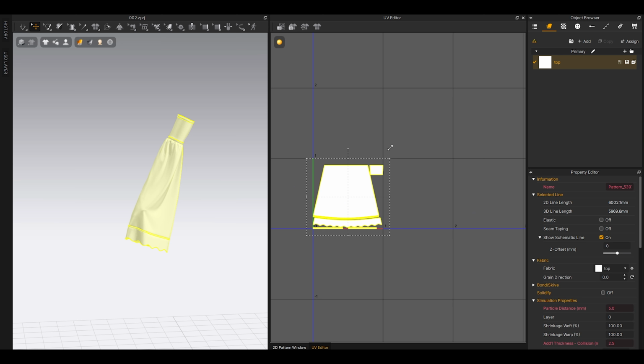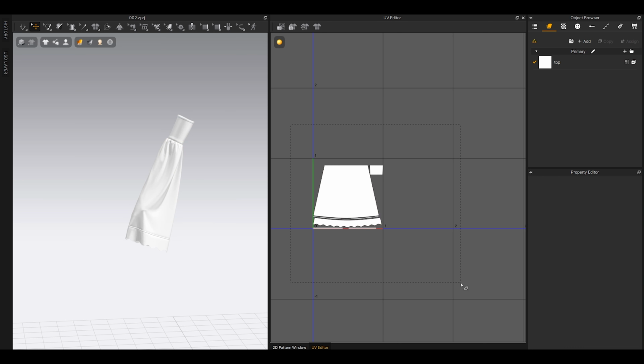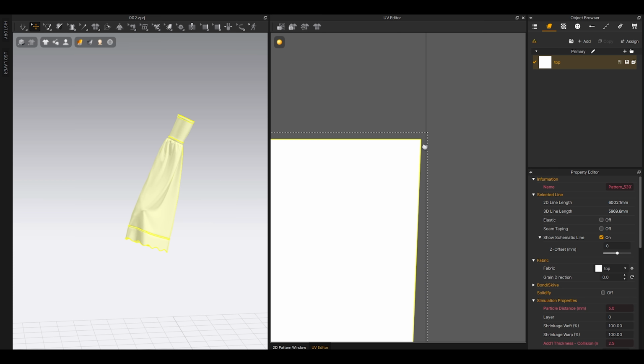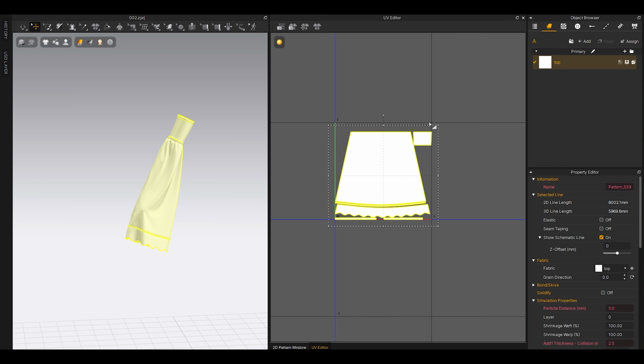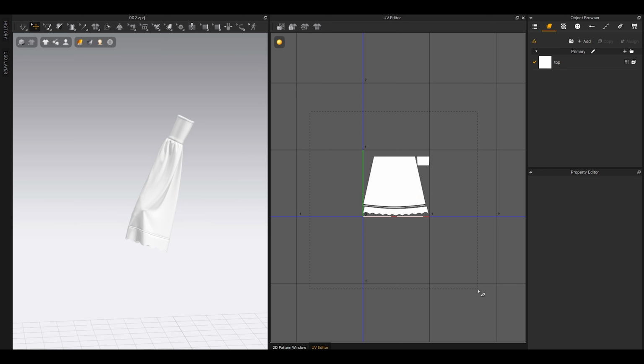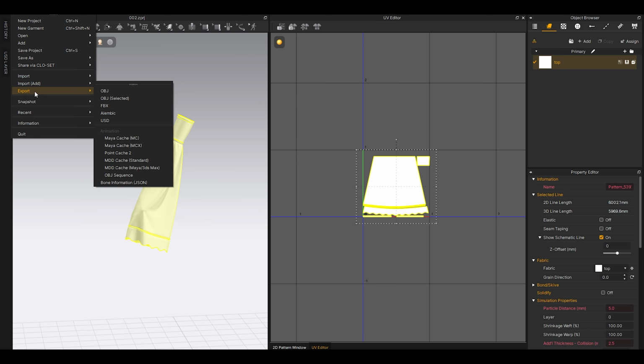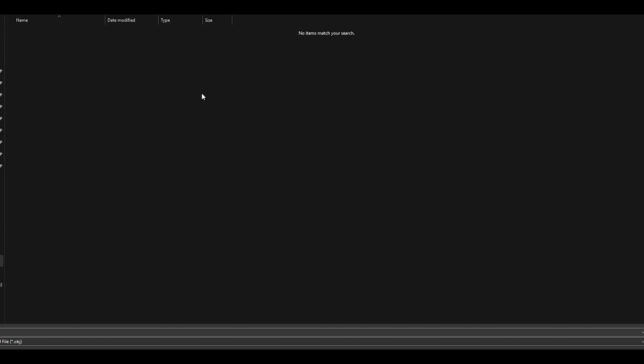There is UDIMs, which is more than one UV layout, one UV tiles, but I'm not gonna do that because this is a very simple model. So yeah, just one UV is fine. You just need to make sure that nothing is going off of these 4 lines. So select everything, go File, Export, OBJ selected, and choose your desirable location and then give it a name.